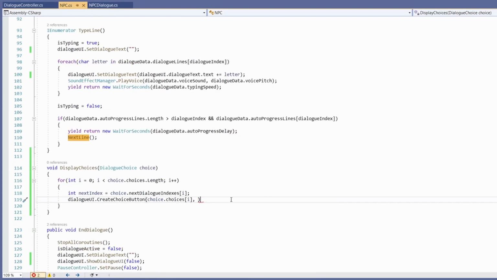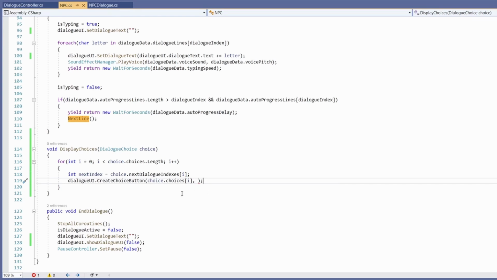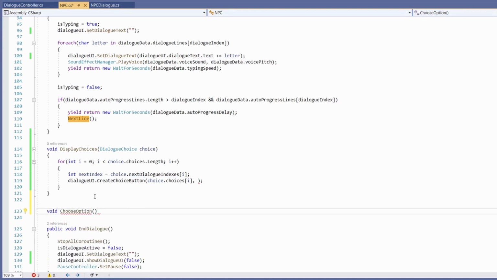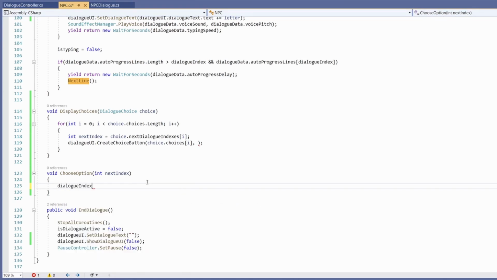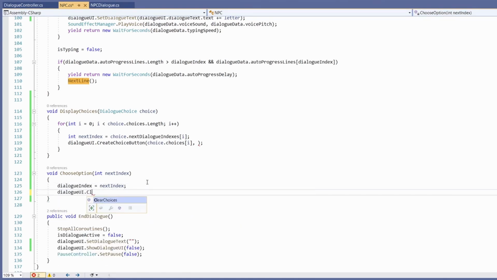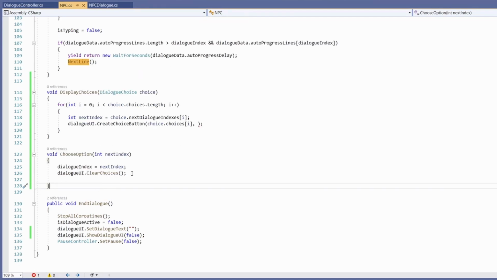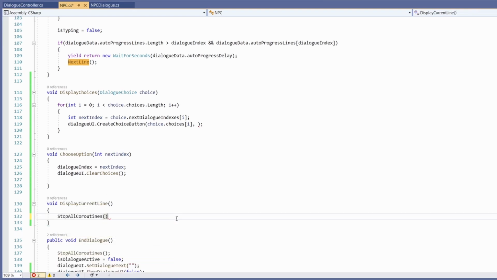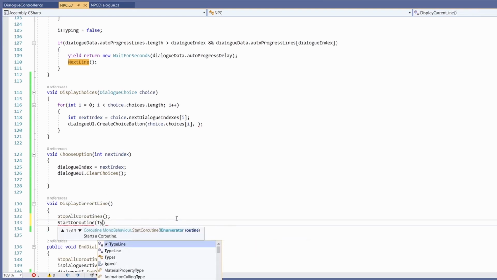So we actually need to create a function for this onClick event, which makes it so when we click on this button, it'll display the correct line of the next index. So below this, let's go void choose option and pass in the int next index. We're going to set dialog index to equal next index. Dialog UI will clear the choices, and then I'm actually going to write a new function here called void display current line, where we stop all coroutines and then start a coroutine for our type line.